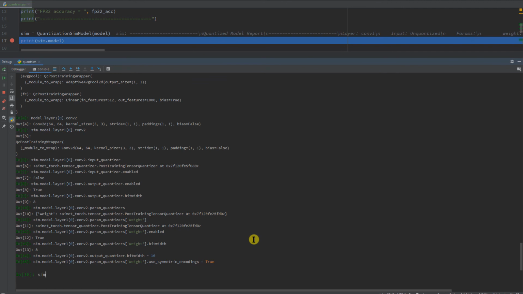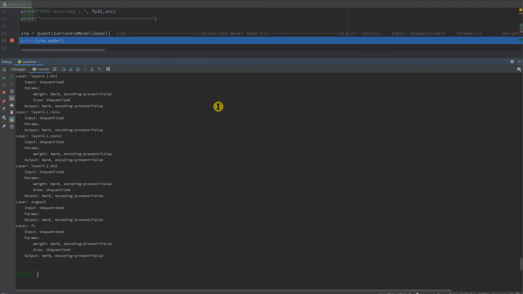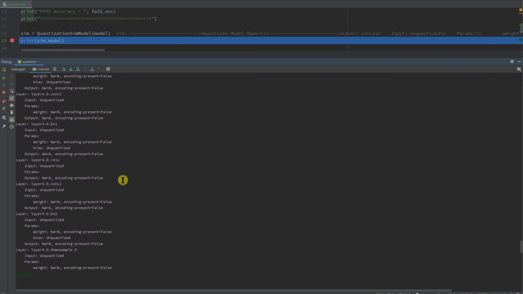The other thing I would like to show you is that you have the simulation, so you could actually print the simulation. It has a pretty printer associated with it, and what this pretty printer would do is print some of this information out for you. So it says, this was layer 4.1 conv 2. It says the input is unquantized, meaning it is disabled. The parameters weight is quantized, output is also enabled, and bit width is 8. Encoding present is false, meaning we haven't gone through a compute encoding yet for this layer, because we stopped at that point. So we haven't actually called compute encoding.